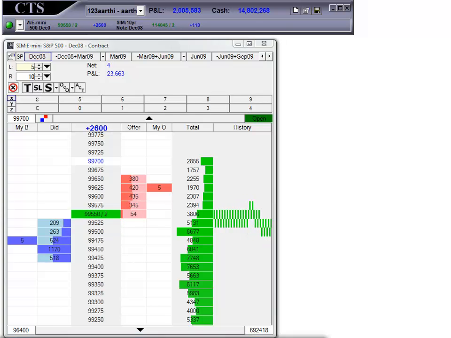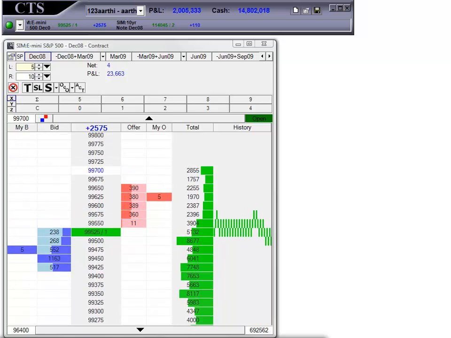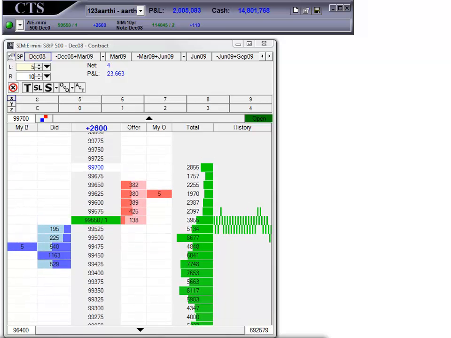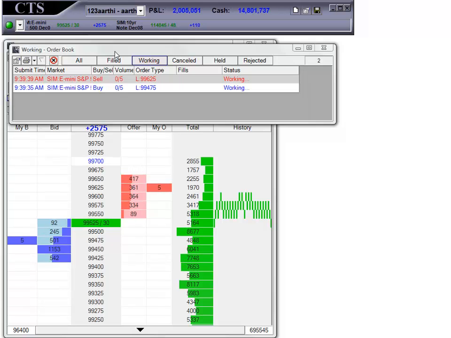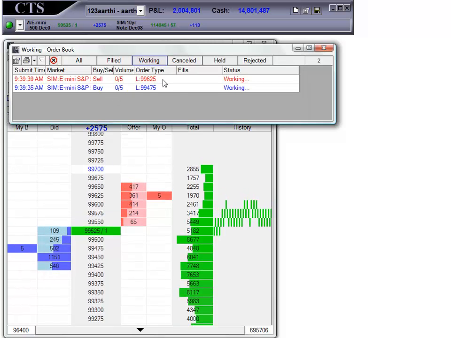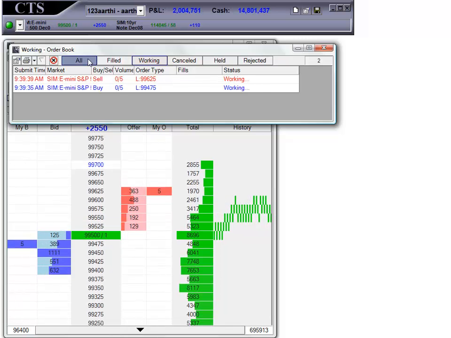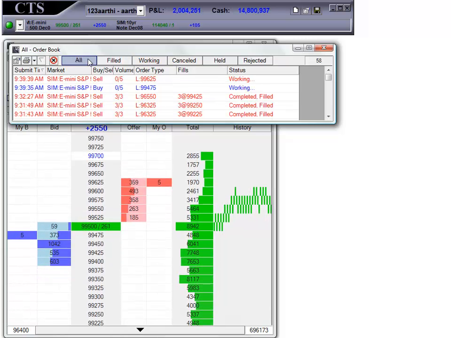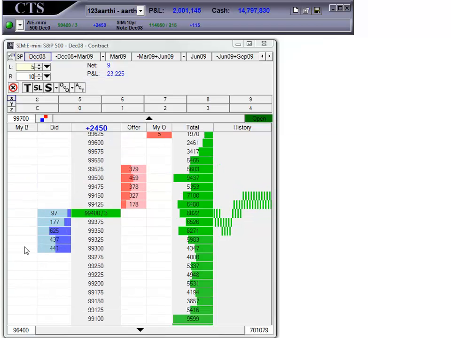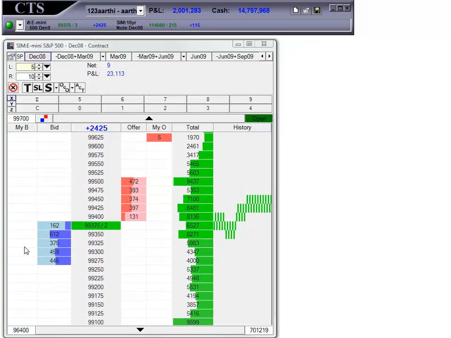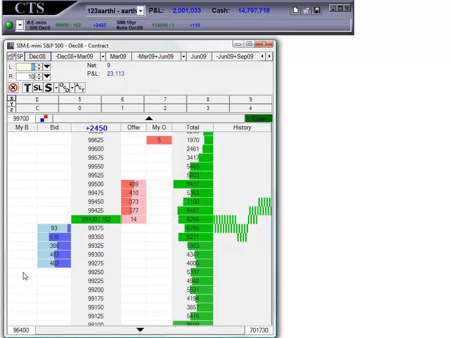You will also see it working in your order book. Here in the order book, I see the order working in my Working tab. I can also view this in my All tab. Since I have gotten filled, the order is no longer appearing in my My Bid column.